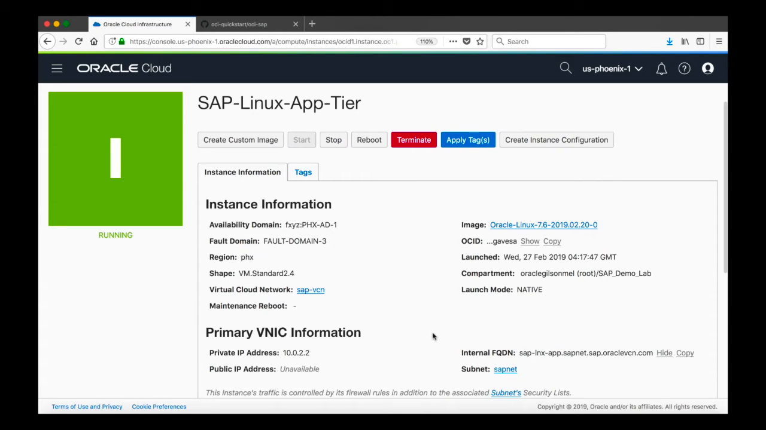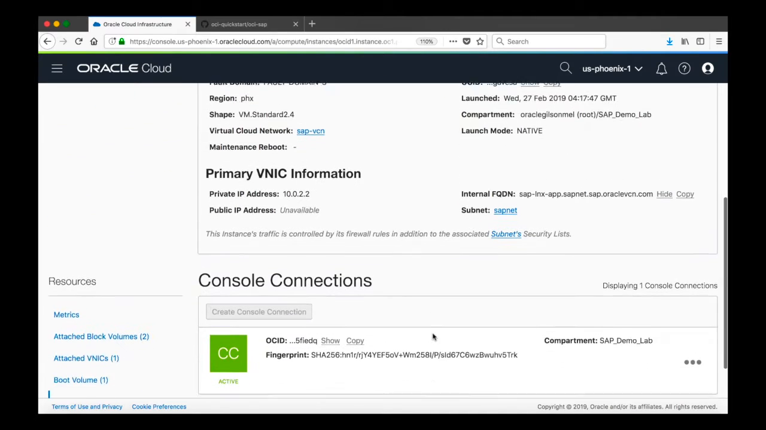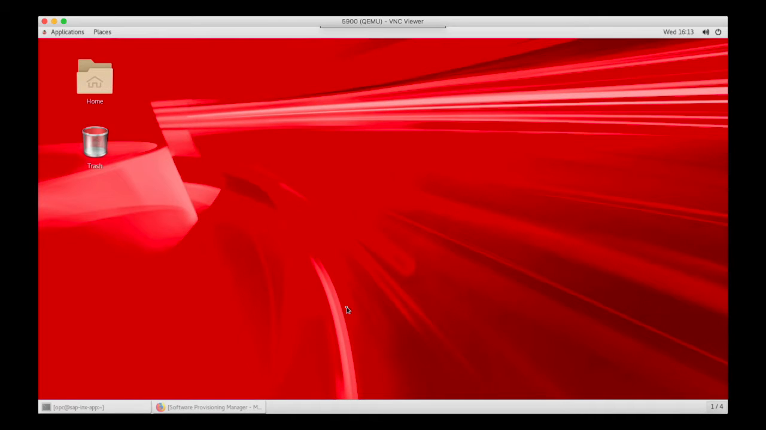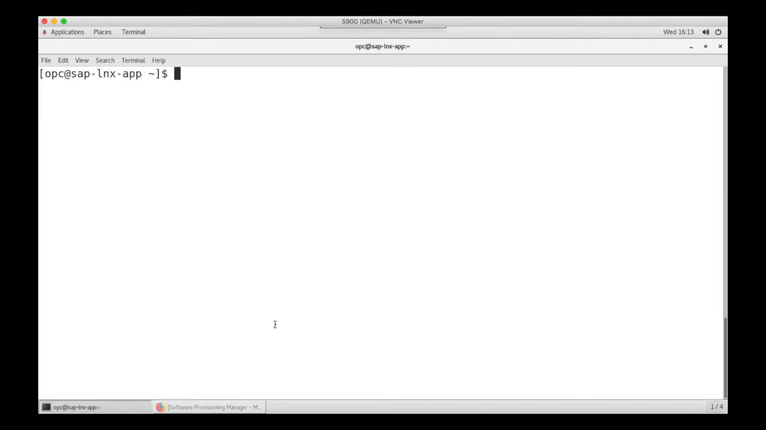We're going to connect into this using the serial console that we showed earlier in the Bastion server. And here is where we would be coming in to copy and connect with VNC. Here we are on the VNC session through the serial console. We have opened up a terminal window and we'll be starting our install from here.